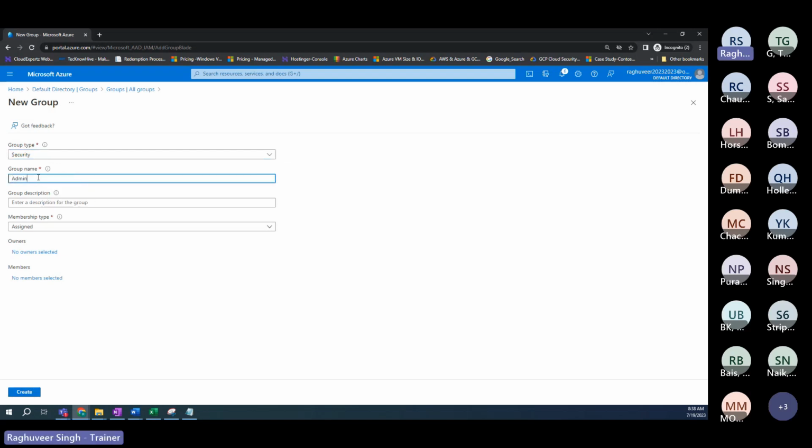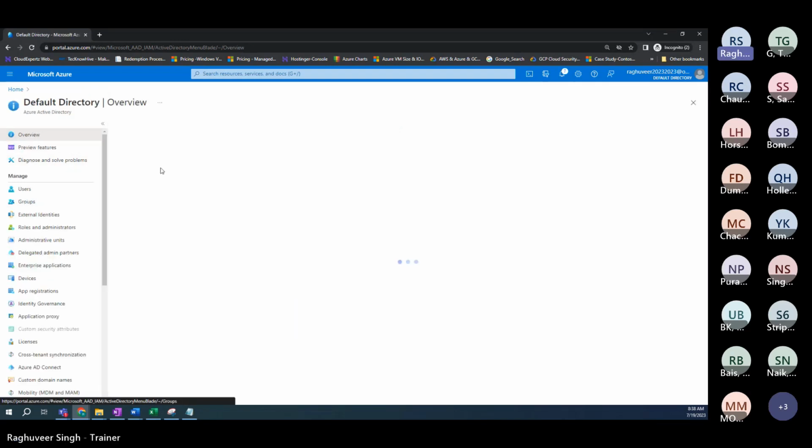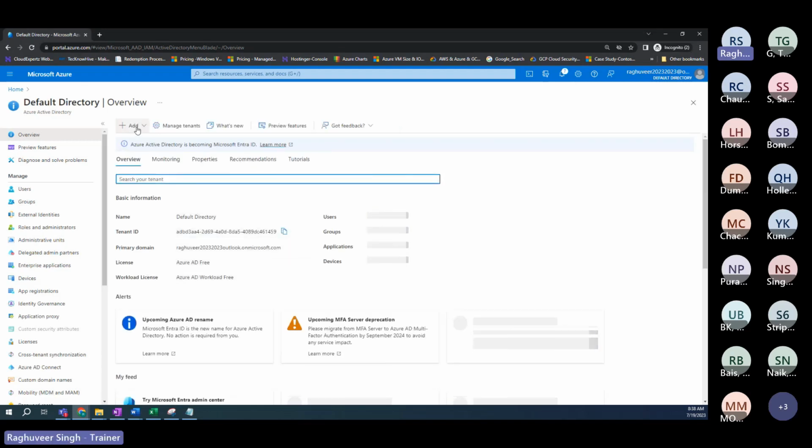So I can say admin, I can say Sentinel admin. So Sentinel admin is another group that I'm creating. And for this group, I'm not selecting the members and owners now, just creating the group. So the group is created. Now I'll create 2 more users and add them to this group, so they'll become admins, and the remaining 3 users become my operations team people.